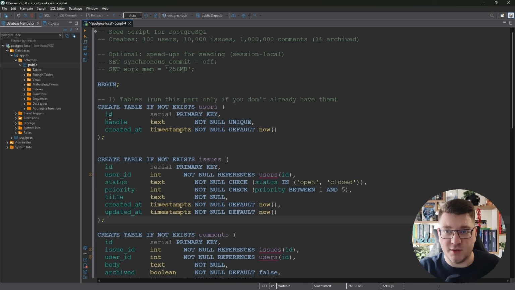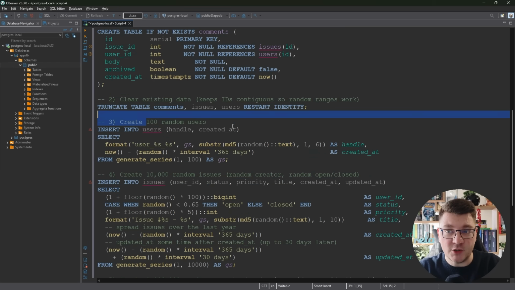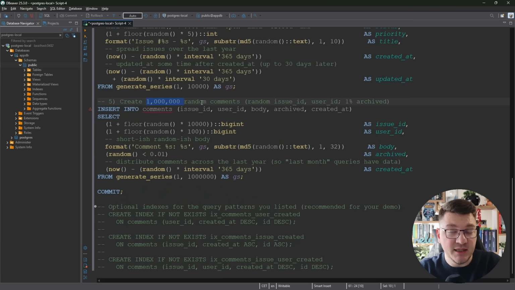The schema is pretty straightforward. I'm using integers for IDs, and it's going to be an auto-incrementing value. Each user is going to have a handle and a creation time. The issues table will have a foreign key relationship through the user ID column to the respective table. I've also got some status and priority columns to make this more interesting. And then the comments table is going to be assigned an issue and a user ID. And I'm going to populate 100 random users, 10,000 random issues created by these users, and then a million random comments with random issue and user IDs.